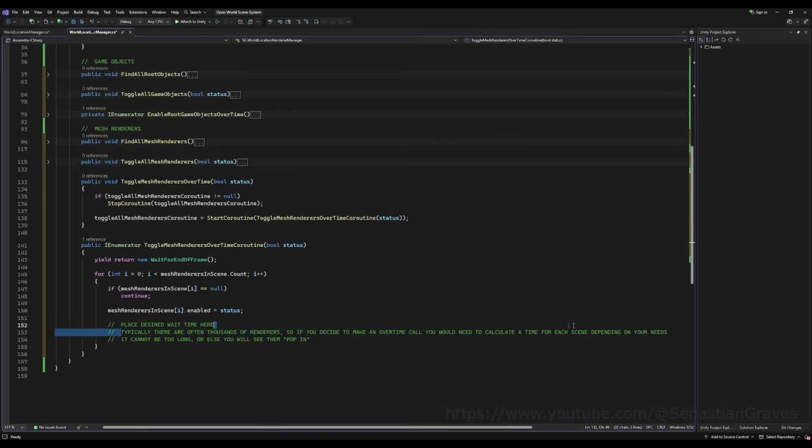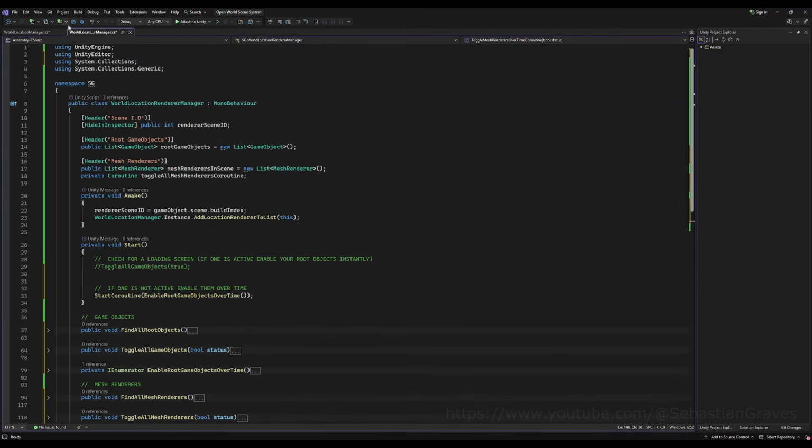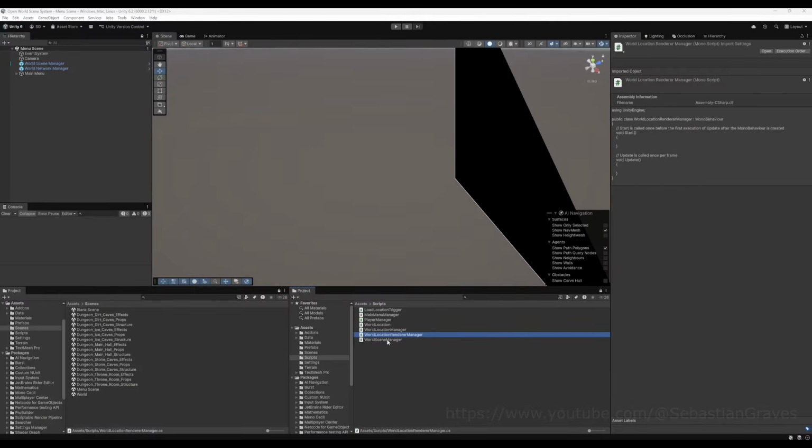But like I said, you're probably going to have lots of these because renderers are on every object you have in your scene. Usually root game objects will just house a few hundred, even thousands of other game objects. Renderers are on each of those individual objects. But I'll show you where you can use it still if you want to.